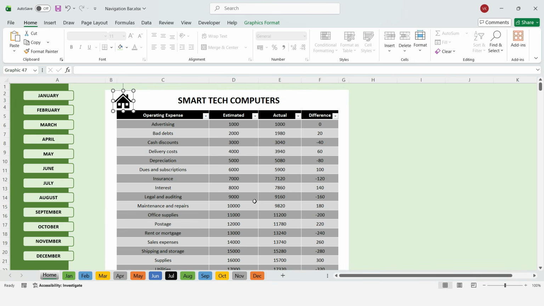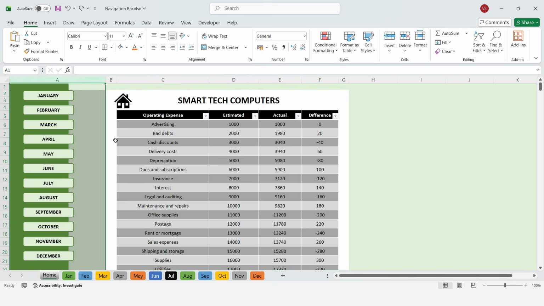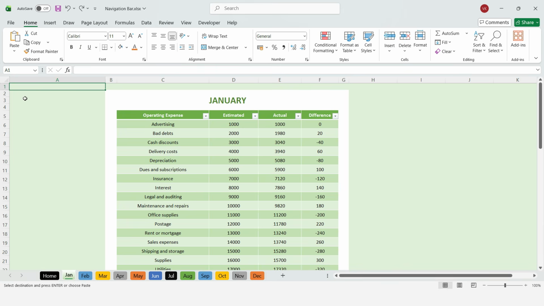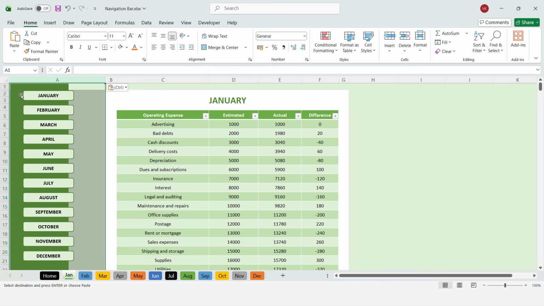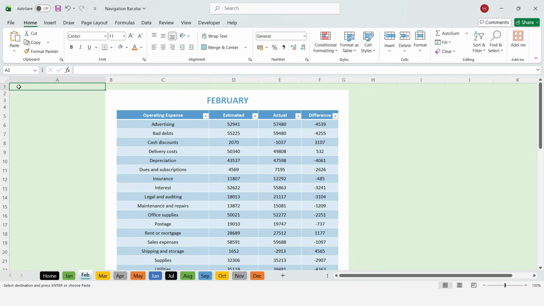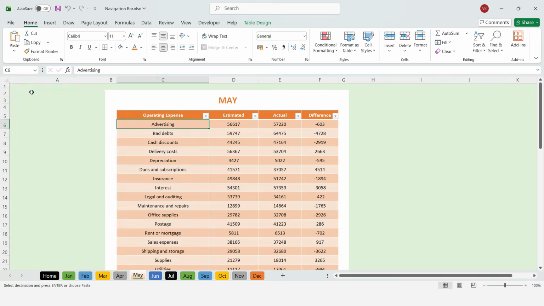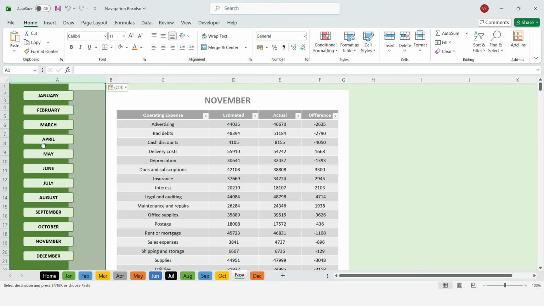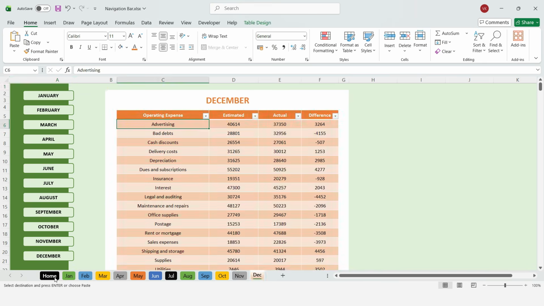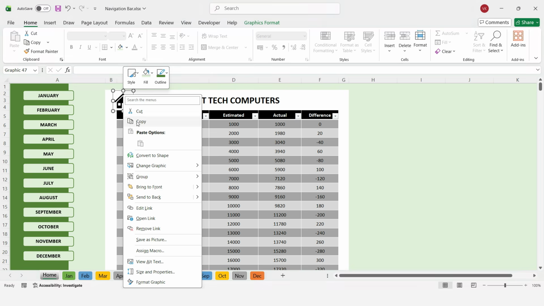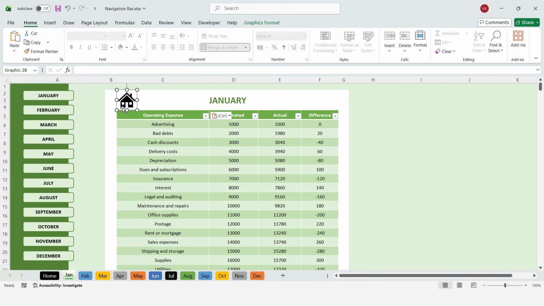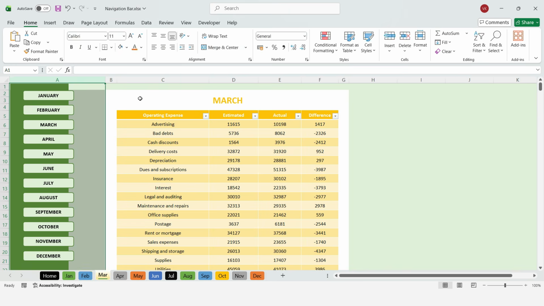Now select the range containing the navigation bar and press Ctrl+C to copy. Go to the January sheet and press Ctrl+V to paste. Repeat this step for all remaining sheets from February to December. Next, copy the home icon and paste it for the January month. Repeat the same step for February through December.